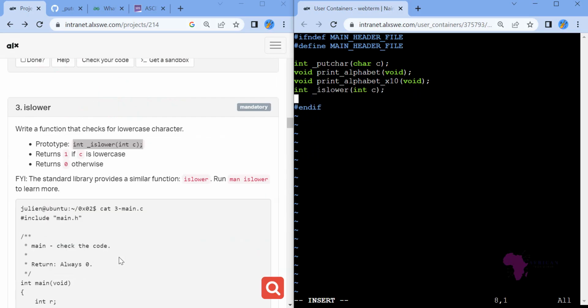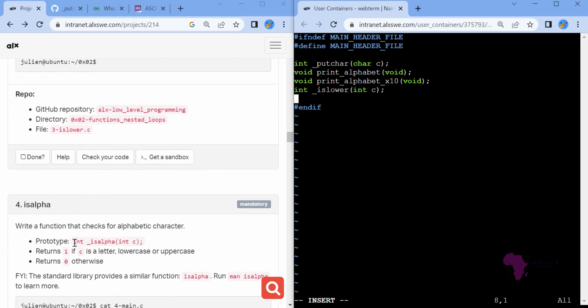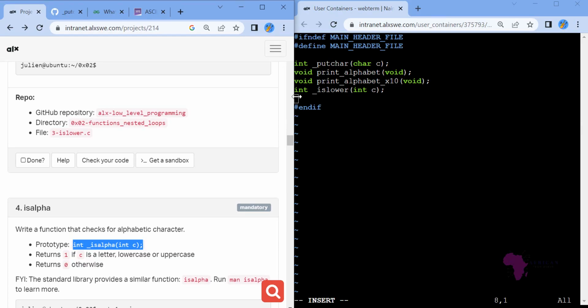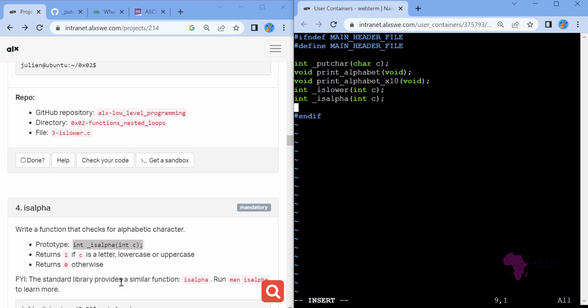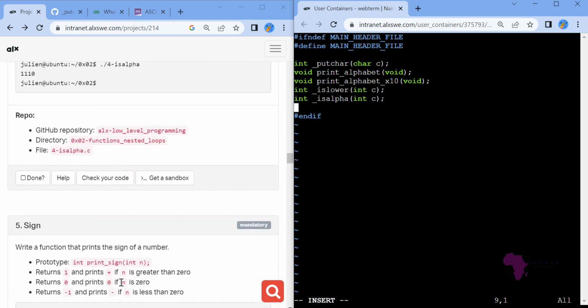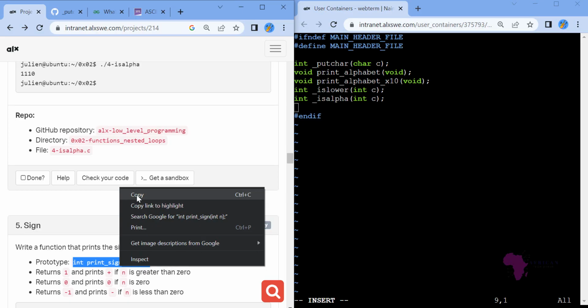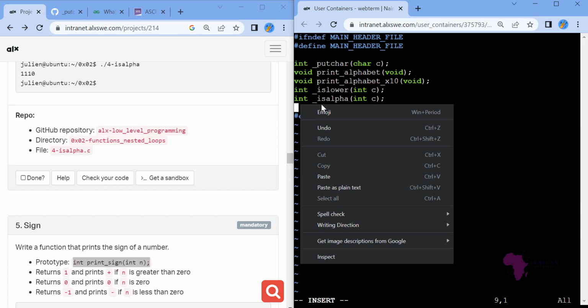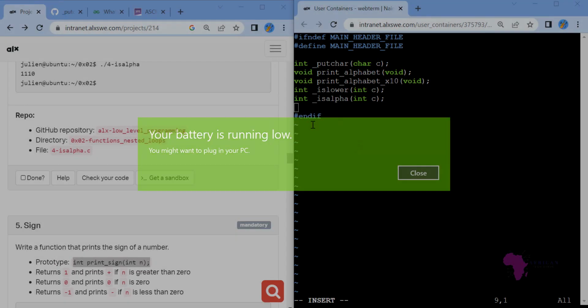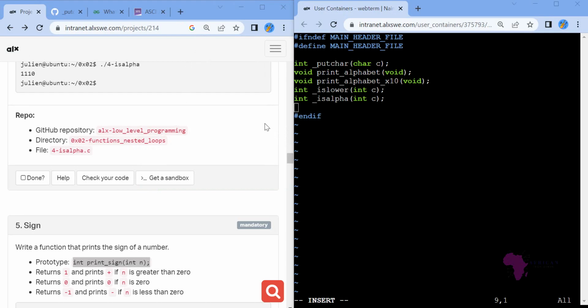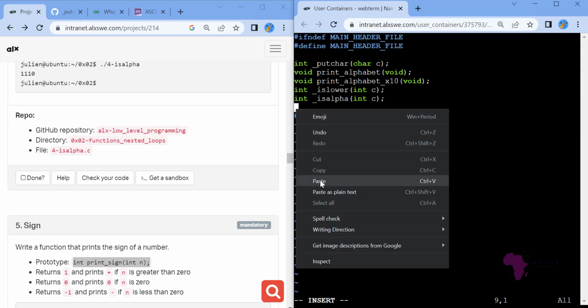I come to the prototype of task 4. The prototype of task 4 will be this. Copy, and then I paste it here, like that. Come to the prototype of task 5 here. Copy, and then I paste it here. Sorry for this, give me a minute. Okay, sorry for that. Let me paste. I copied for task 5. Let me paste it like this.